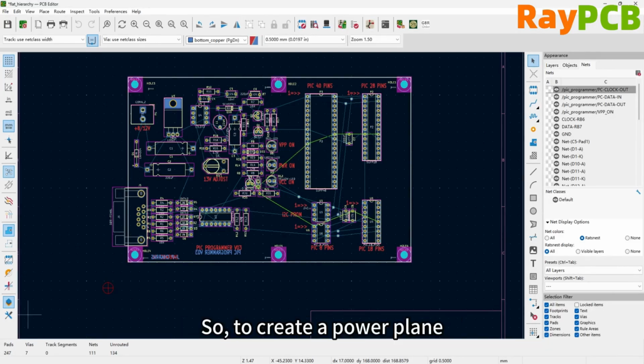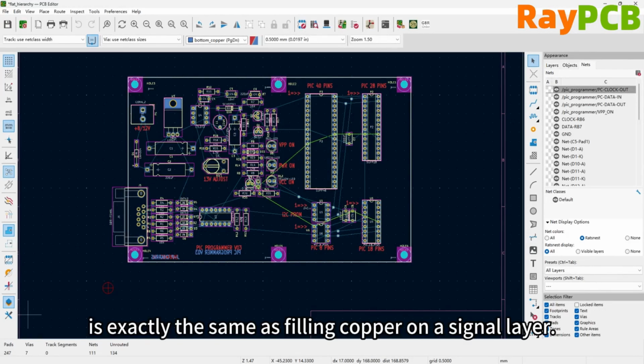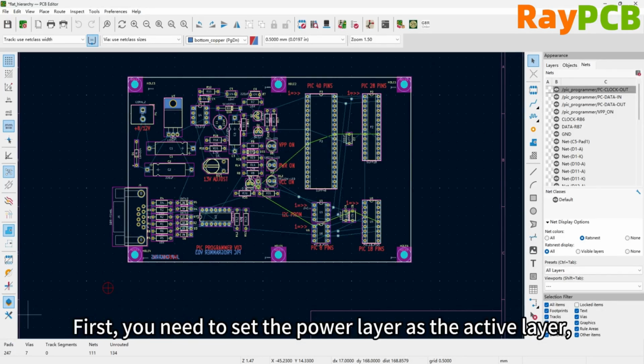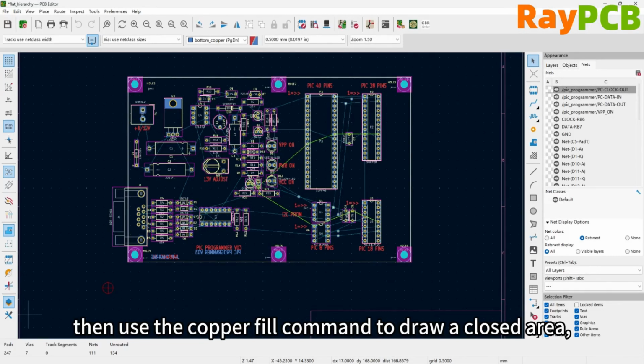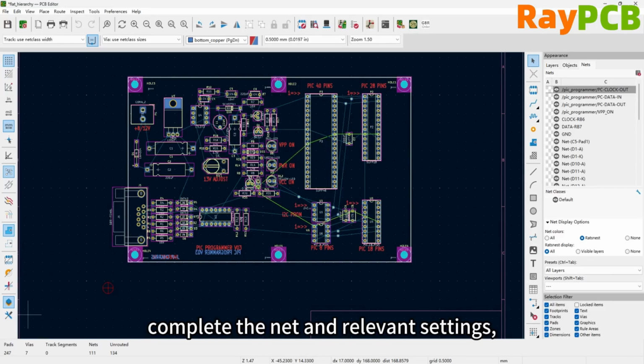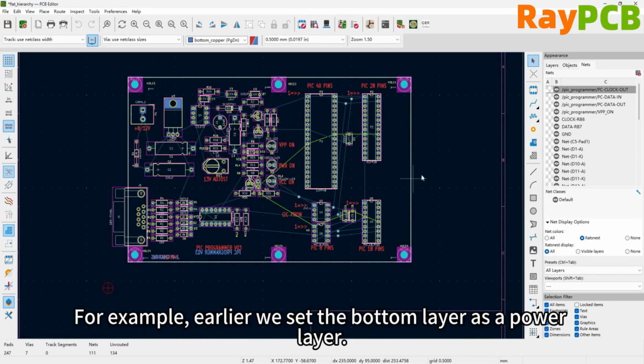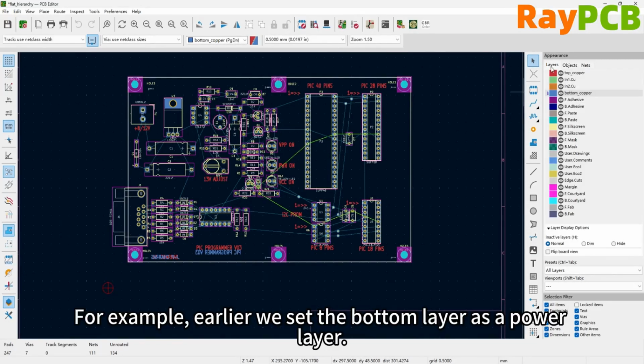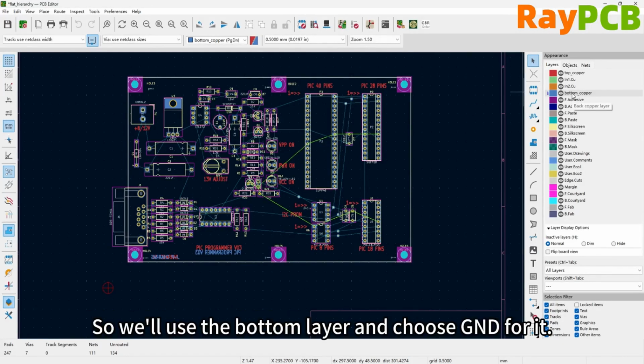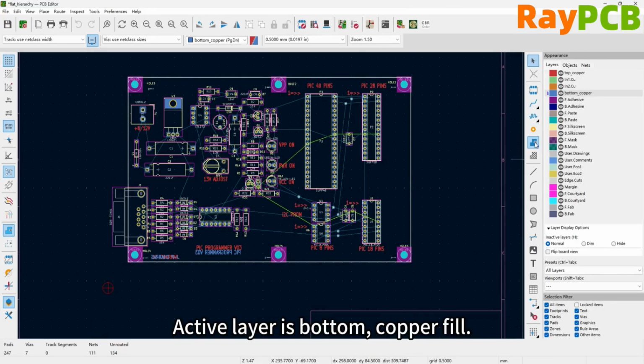Creating a power plane is exactly the same as adding copper pour on a signal layer. First, you need to set the power layer as the active layer. Then use the copper pour command to draw a closed area. After completing the net and related settings, you can proceed with the fill. For example, earlier we set the bottom layer as the power layer, so let's select the bottom layer as the active layer for copper pour.